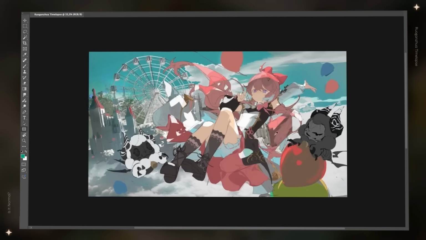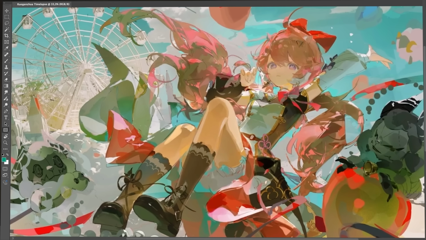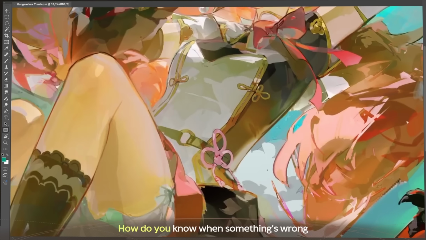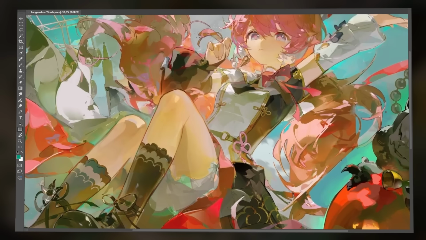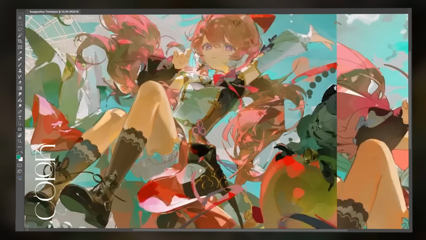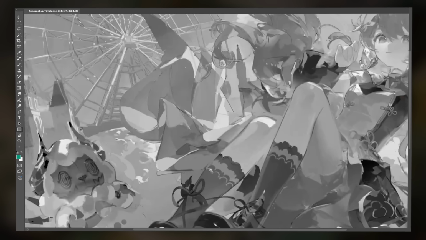Even Ruoganzhua keeps tweaking the colors and re-rendering parts of the illustration. So the most important question is, how do you know when something's wrong and how do you fix it? I noticed he constantly switches between two modes, color mode and grayscale, which is probably the only way to see if everything is still readable.